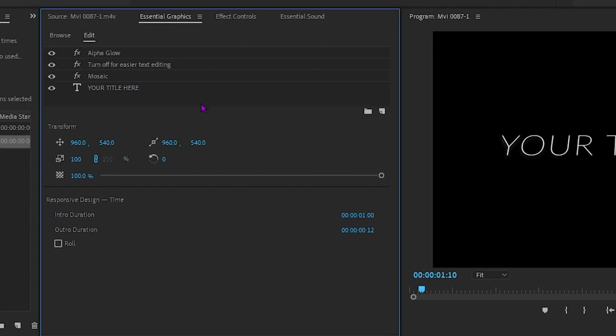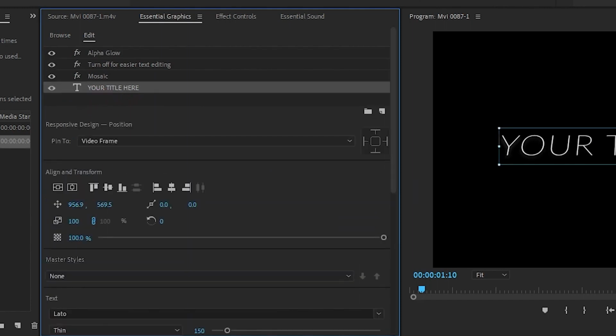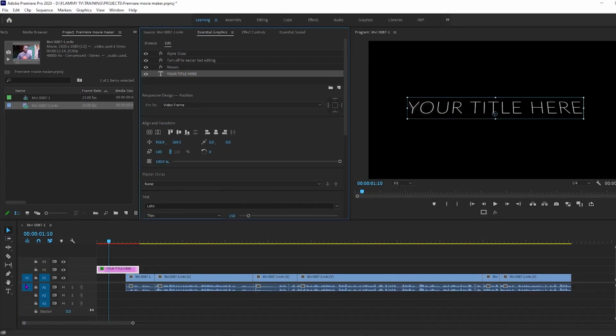So this, your title here, this is our text icon. That means this is where you can edit this particular material. See, T is for text editing. So you can always come here and edit. If you click on it, it gives you this. Then you can double click and make the necessary adjustment.